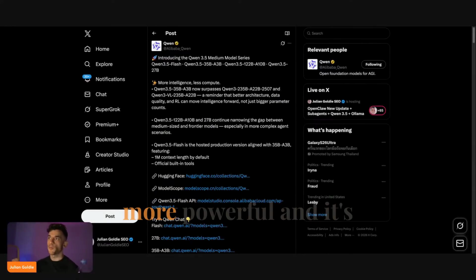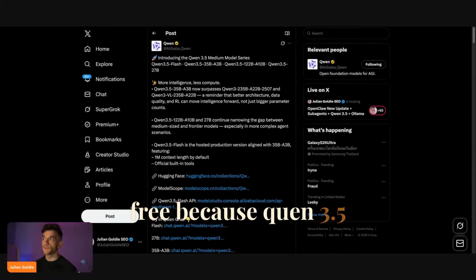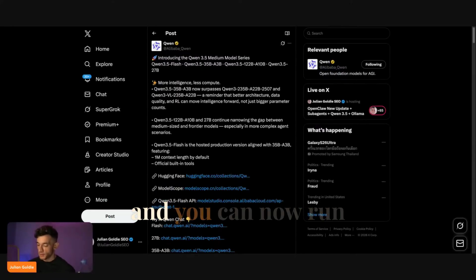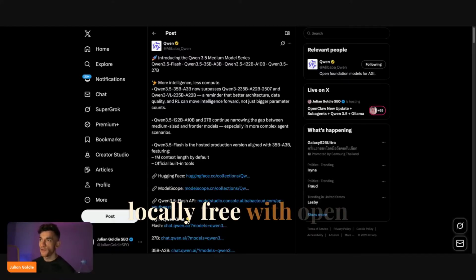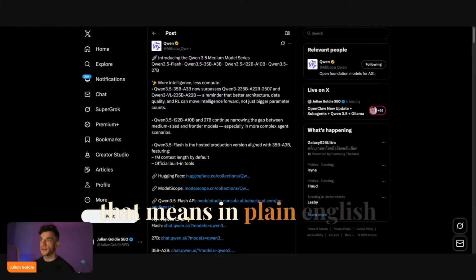OpenClaw just got even more powerful and it's free because Qwen 3.5 just dropped a new update and you can now run it locally. I'm going to be running it locally for free with OpenClaw today. So here's what that means in plain English.